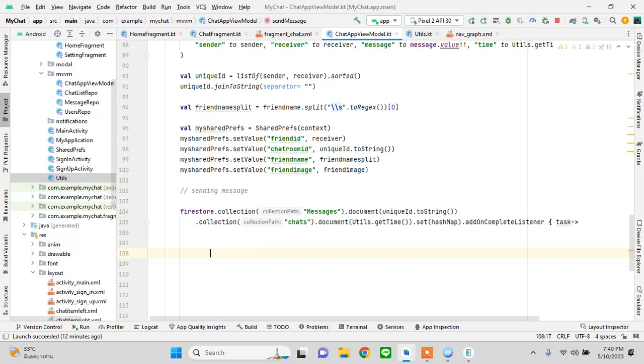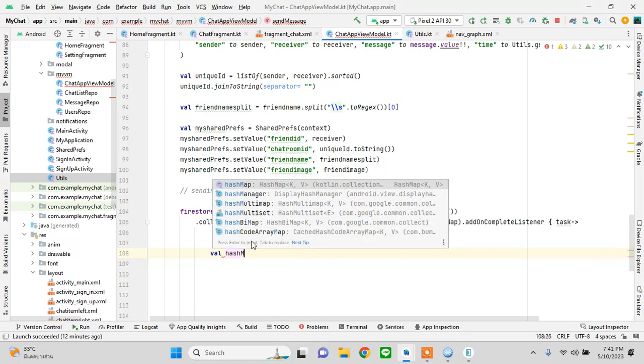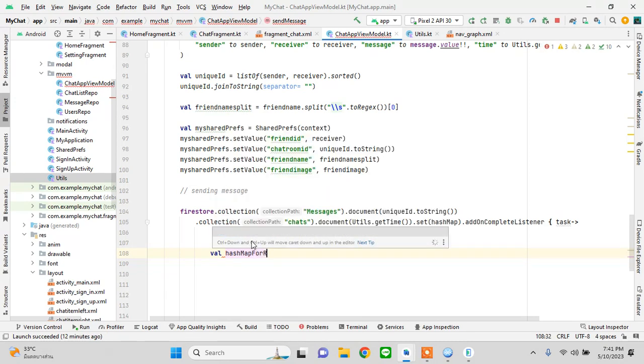Okay, so I'll create another hash map for recent, hash map of any.